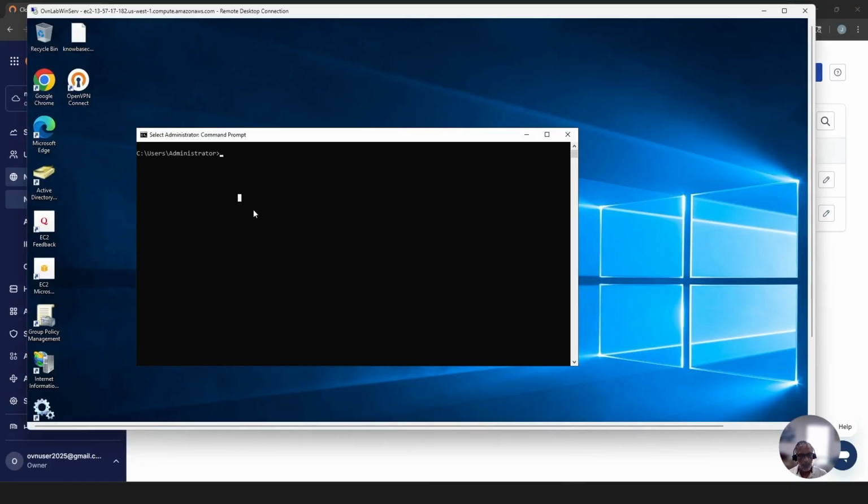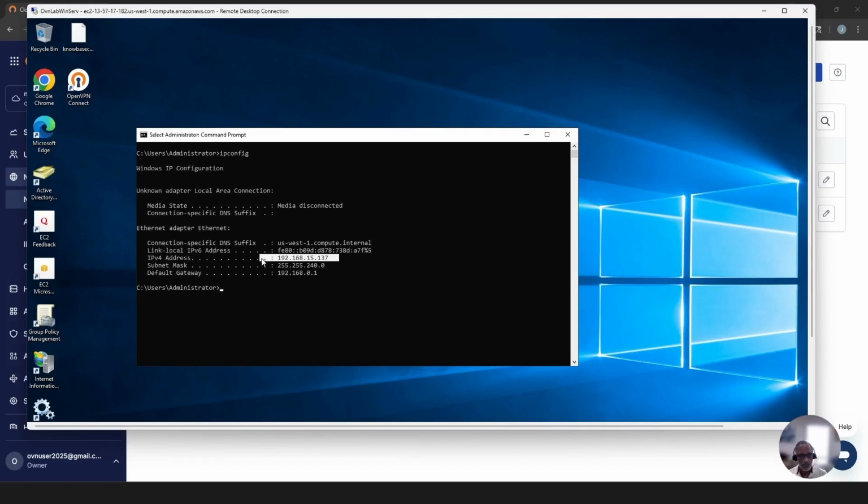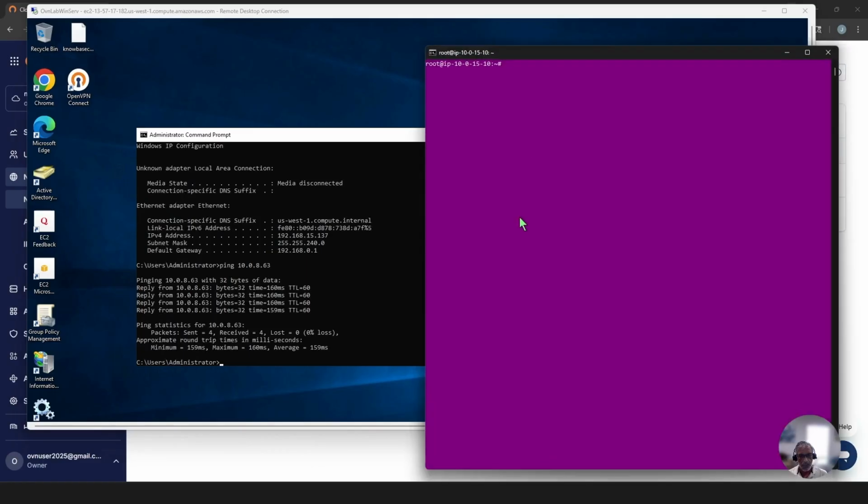I have a server in my headquarters. Let's do an IP config. And we can see the address here is 192.168.15.137. So let's see if we can ping our branch office. So I'm going to ping the IP address of my web server in my branch office, which is 10.0.8.63. And we can see that we're getting reply back. Now, if we do it the other way from our branch office, we ping this server, we should get reply back as well. That's 137, and we're getting reply back as well.